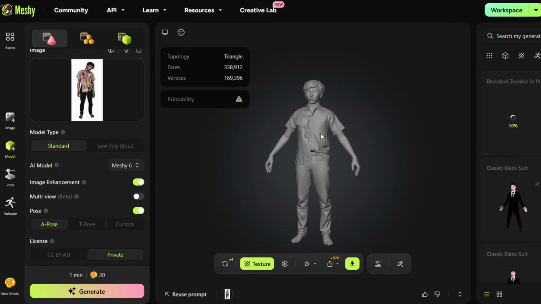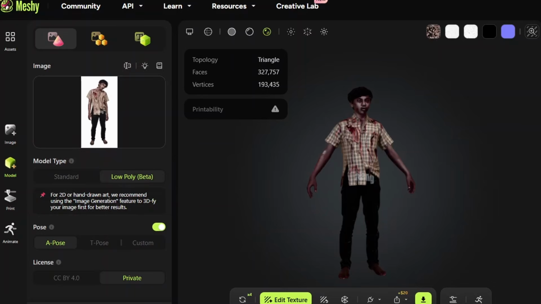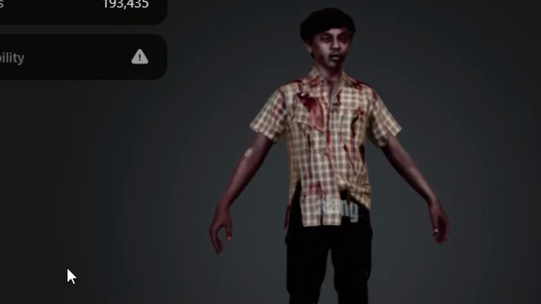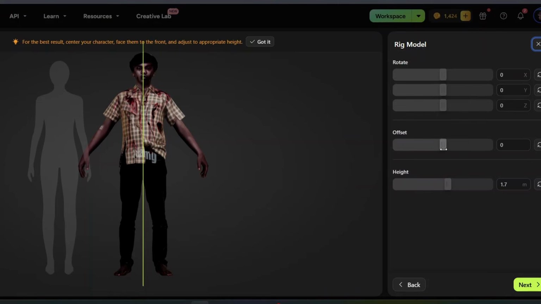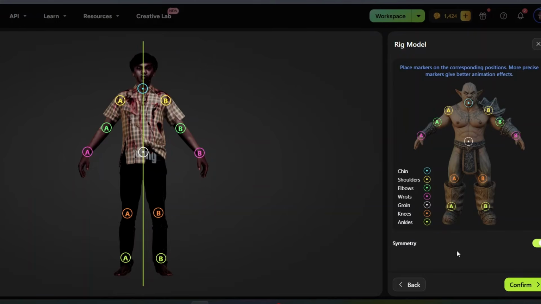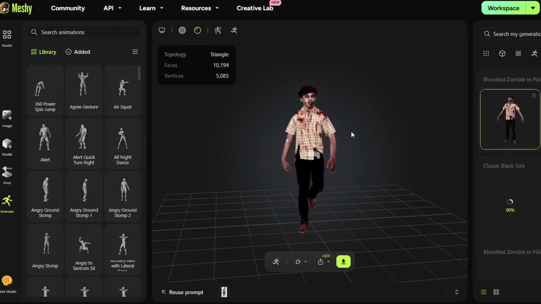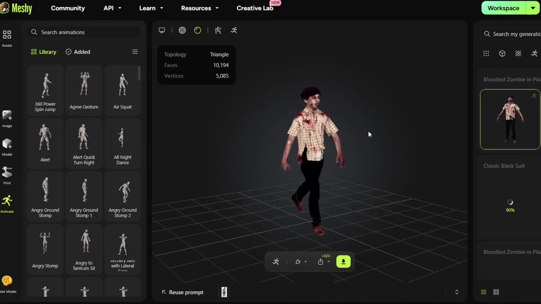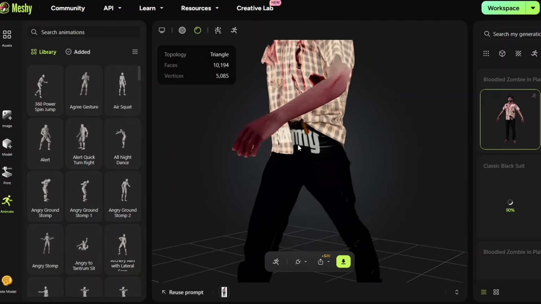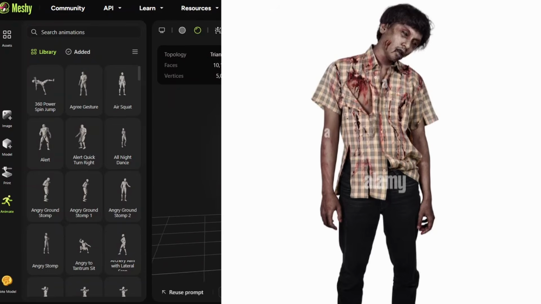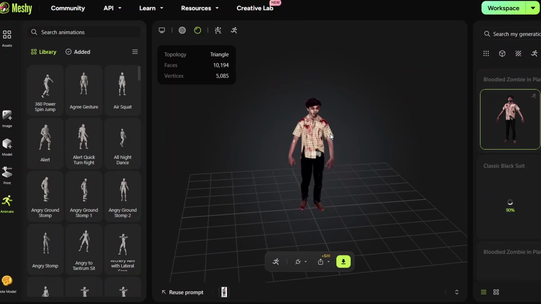Then I created a zombie model using this reference image, and it recreated it almost exactly how it looked. And I mean exactly like the image. I'll tell you why. There is this rigging feature too in Meshy where you can automatically rig your model and apply animations to it. It even comes with a bunch of different animations built into the platform. So while I was testing them out, I noticed something weird. The original reference image actually had a watermark on it, so as expected, my 3D model also got that watermark.